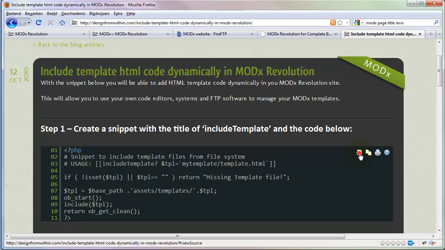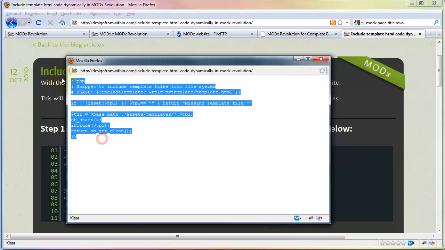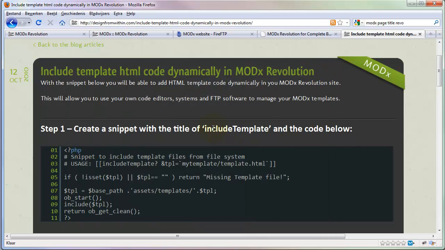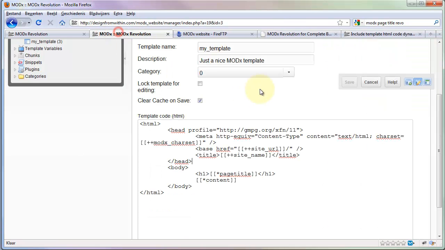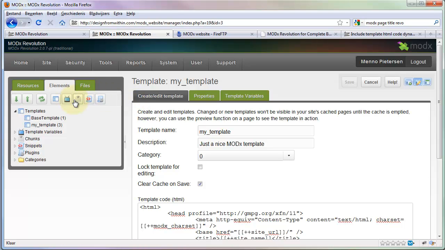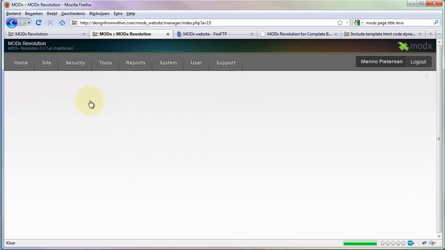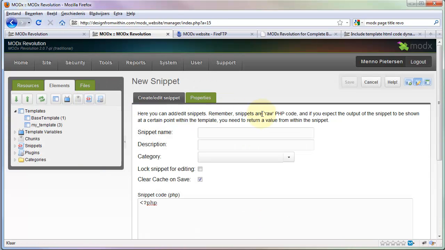So let's get this code, copy it, and we need to create what's called a snippet, and the snippet should be called include template. So let's go to our backend, and if you see here, here's a new item, a new snippet. If you click on it, it will already tell you what it is. Snippets are raw PHP code.